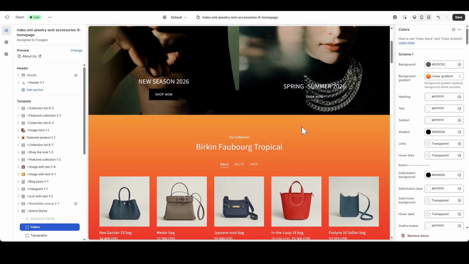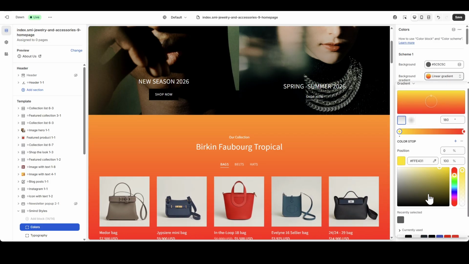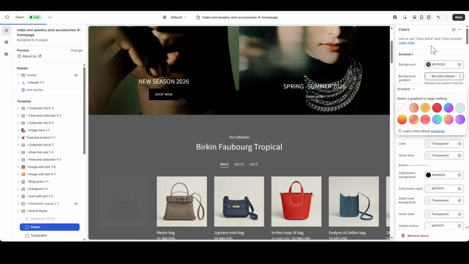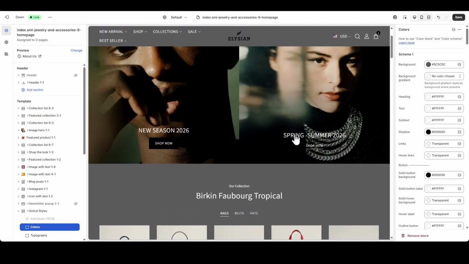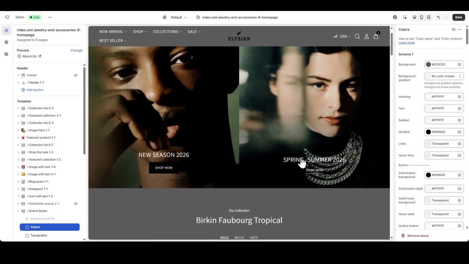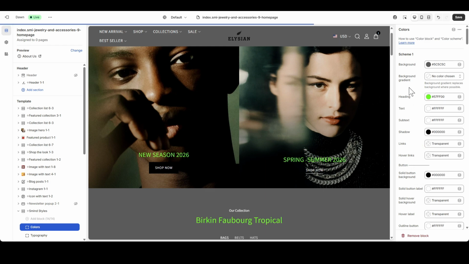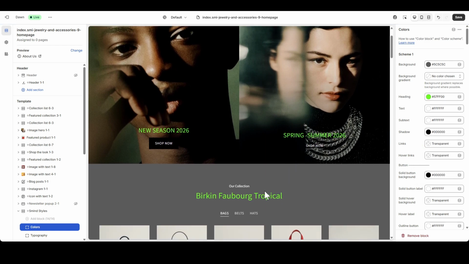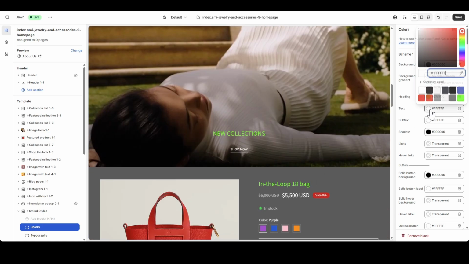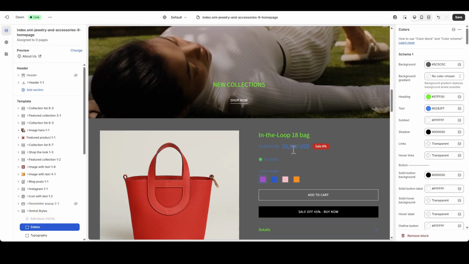Now for the text. To ensure readability, we have 3 typography settings. First is heading color. This affects all your major titles, H1 through H6. Let's pick a new color here that contrasts well with the dark gray background. Next is text color. This controls your standard body paragraph and descriptions. Last is subtext color. This takes care of the smaller details like captions or secondary info.